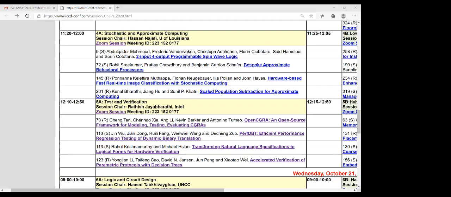If you were talking about the performance of PerfDBT, can you also apply it for evaluating the correctness? This is a very good question. This question is about evaluating the correctness. Actually, the current implementation of PerfDBT can only evaluate the performance, but this approach does support evaluating the correctness.